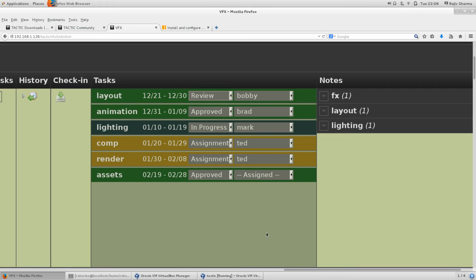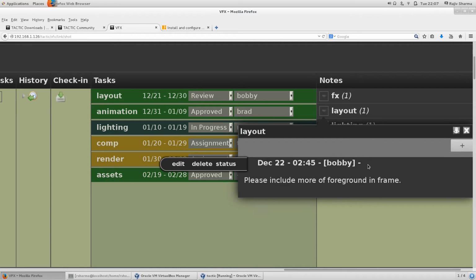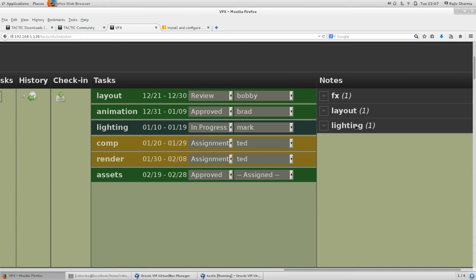Okay, now it's okay. So we were talking about this task thing, and as well as the status, you can get the notes also. So if you get any note for FX or any note for layout, you can see that. Here you can see, for example, a note like please include more foreground in frame, something like this. And this is fully customizable through your custom tool. So if you have a review tool in your pipeline, you can add that thing.